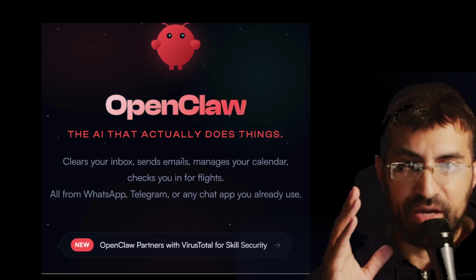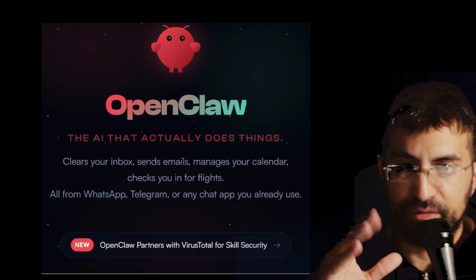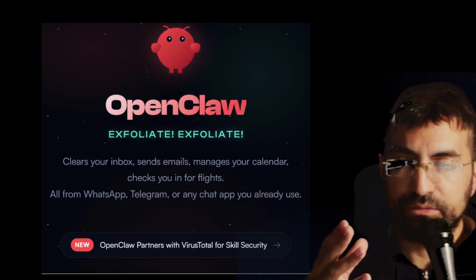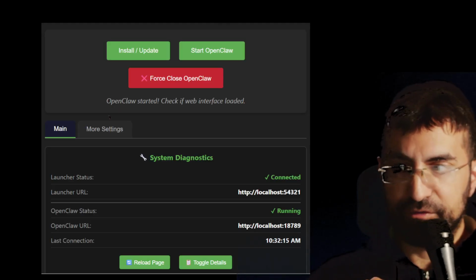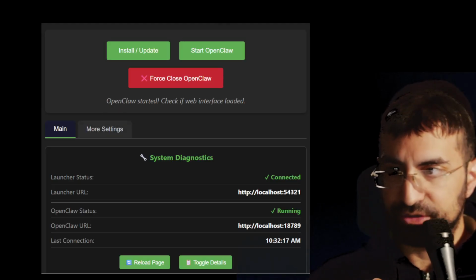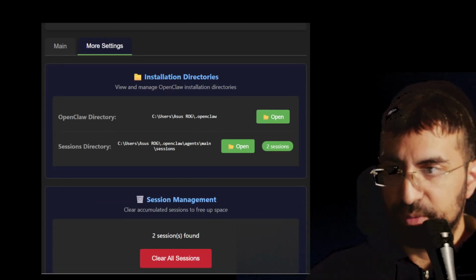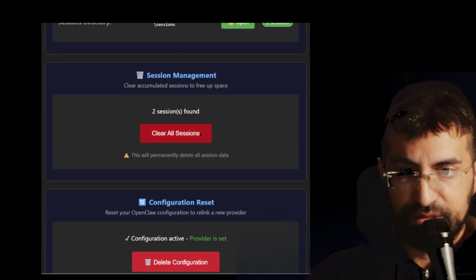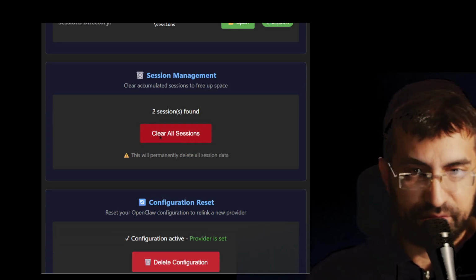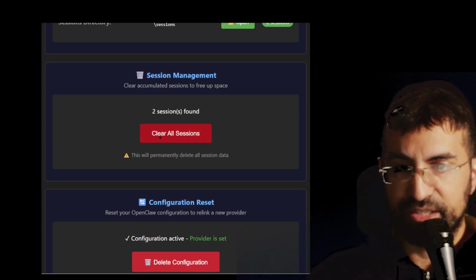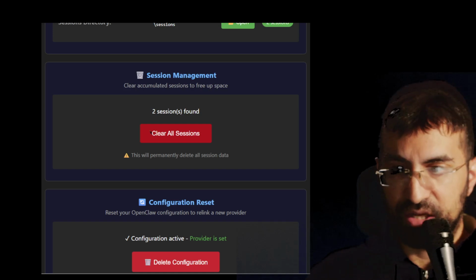Great news, we've updated the latest ClawLauncher app, which allows you to open OpenClaw without using the terminal. We've updated it, so today, if you go to the More Settings section, you can literally see the directories where all your files are. You can also clear all sessions. This will save you tons of tokens because these sessions contain literally everything you've done in the past. And there's no way of doing this inside OpenClaw.